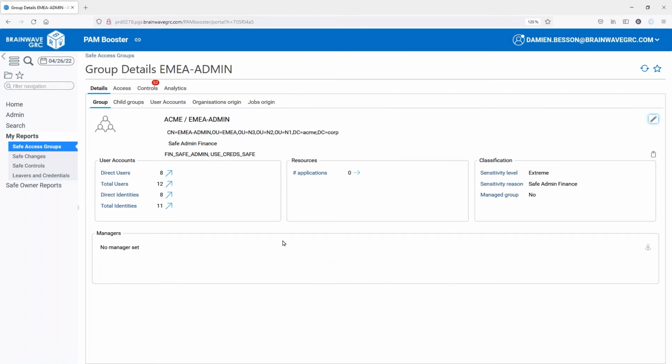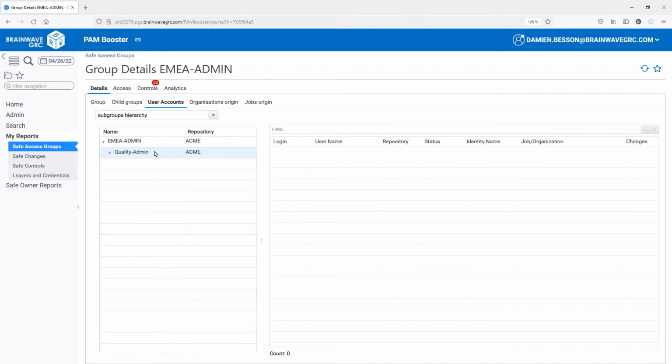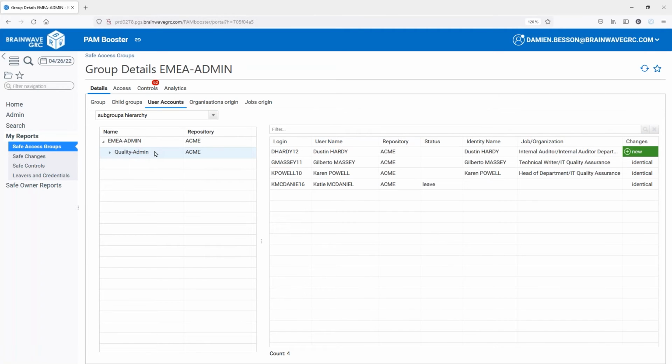So now I want to understand who is in that group. So I retrieve here the hierarchy of groups, and I retrieve here the child group, which is quality admin. I can find that there is some movement. I have a new member in quality admin. Dustin Hardy is new in that group this week. And I have also an account which is a leaver. He has left the company and the account is still active.